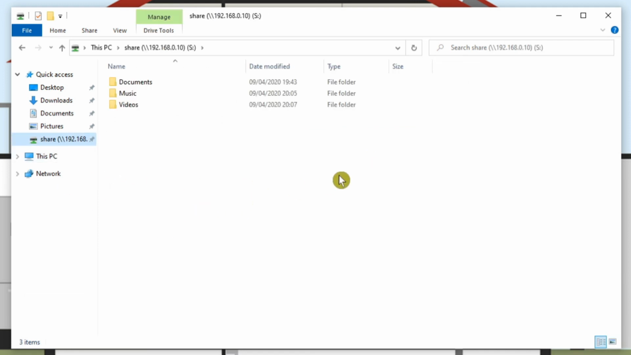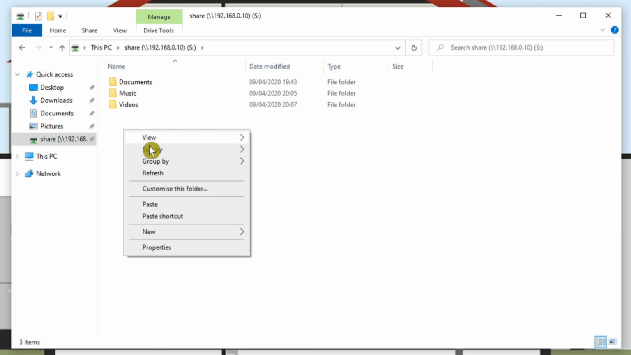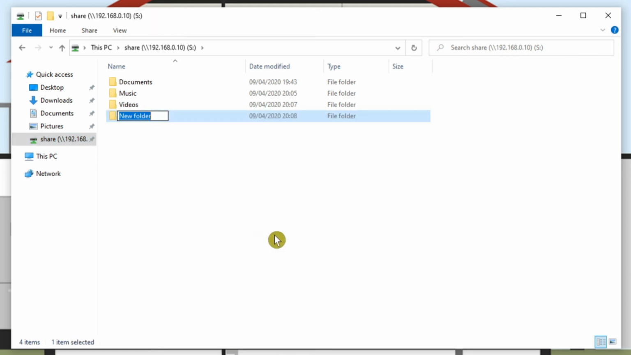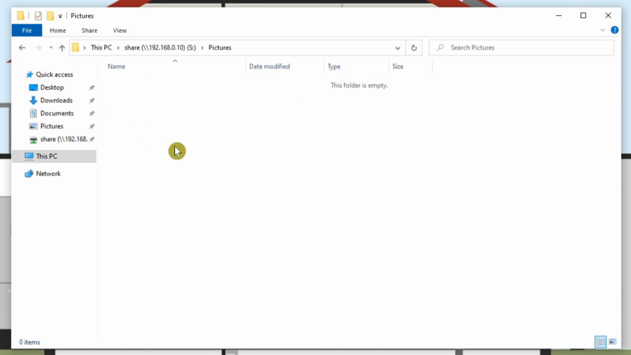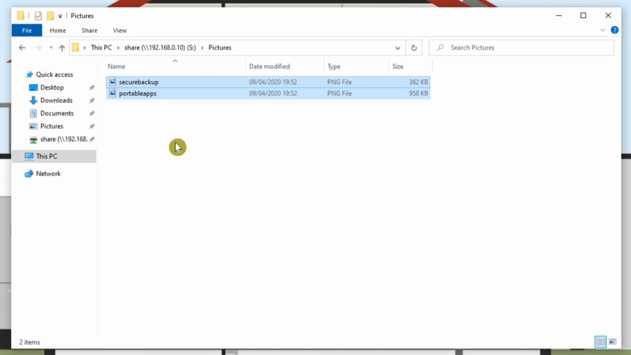And if we come back to our share, I didn't actually do a pictures one, so let's create a pictures folder now. So let's keep it consistent with capitals, and if we go into there, and then I can do Control V on the keyboard to paste.